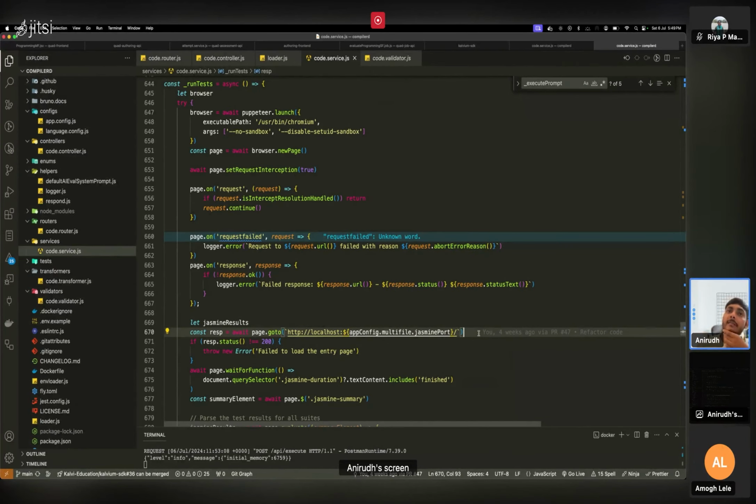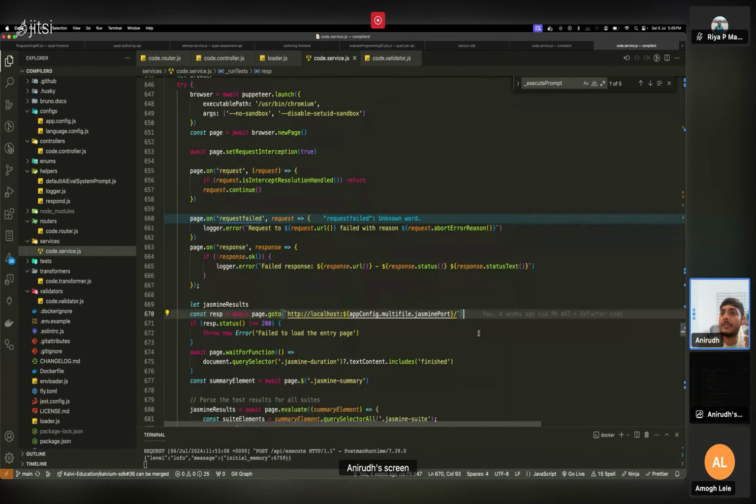As soon as the DOM is loaded, instantaneously the Jasmine scripts are run. What happens is, since Jasmine is set up, it populates the DOM with the test cases. And what we are doing is we are scraping the DOM to get which test cases have passed and which have failed.